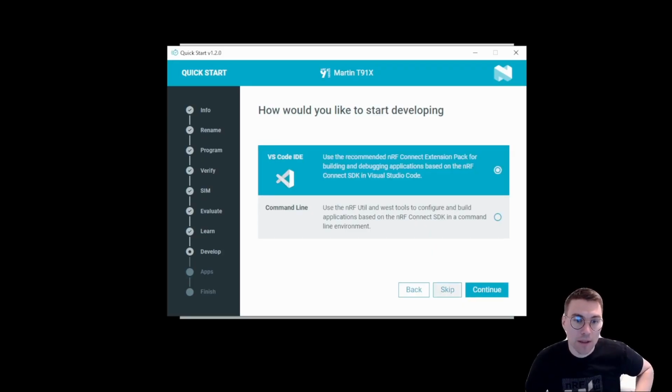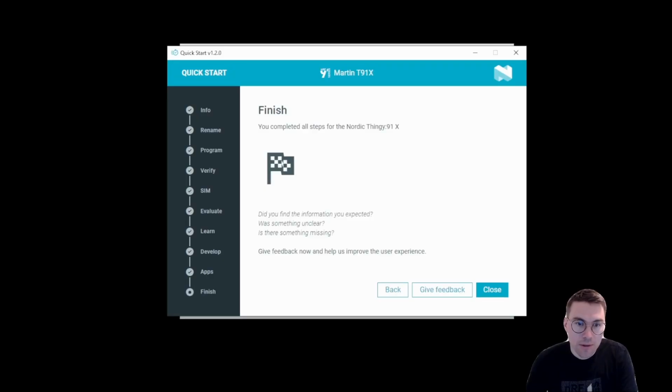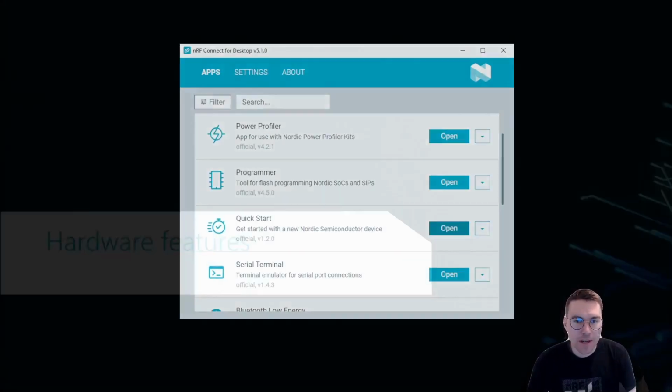I'm going to skip that as I've already done that. And here you also have the selections on the apps you can install on nRF Connect for Desktop. So when you have run through this, you should hopefully have a better idea what's to do next. And you can also give feedback if you have any improvements, ideas for this process.